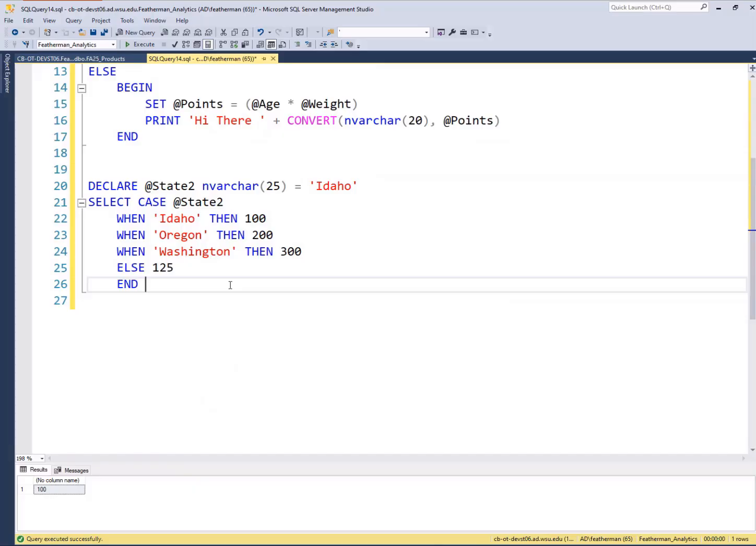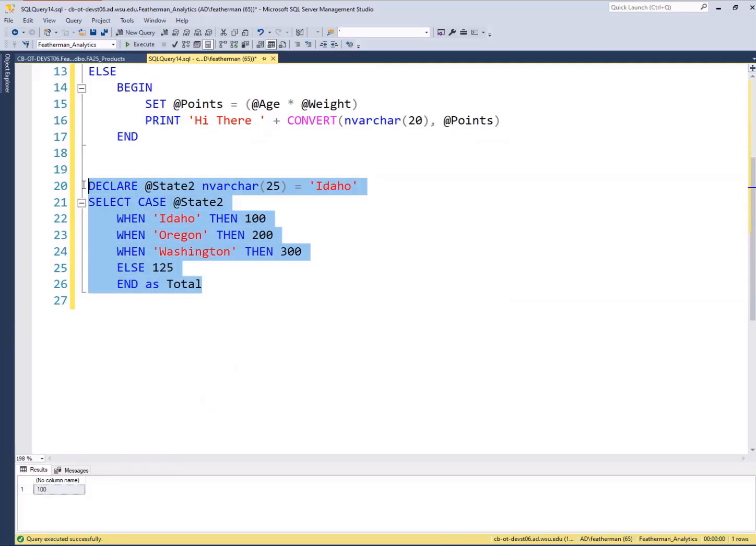And then usually, since this is a select statement, we're going to give it an alias as total. And so now we should have a header here.